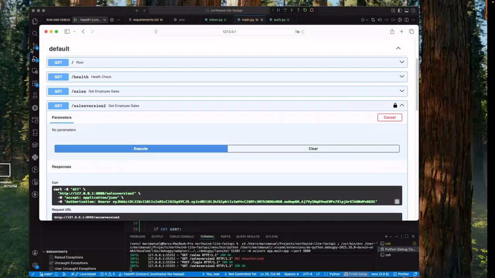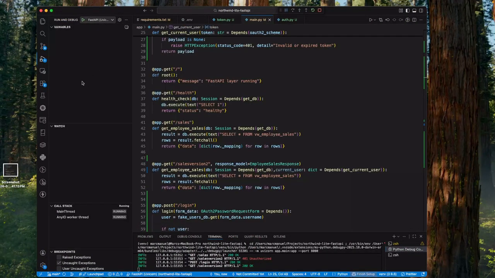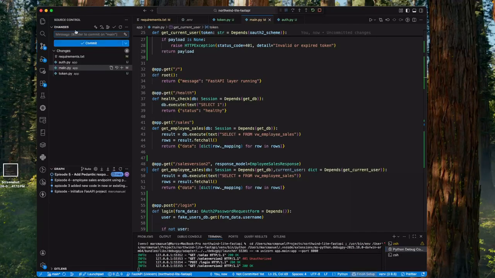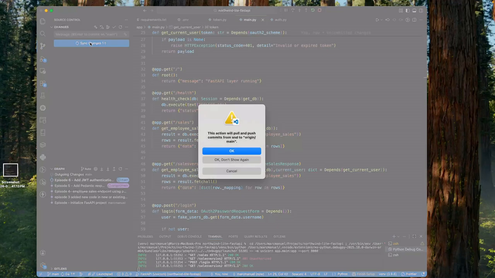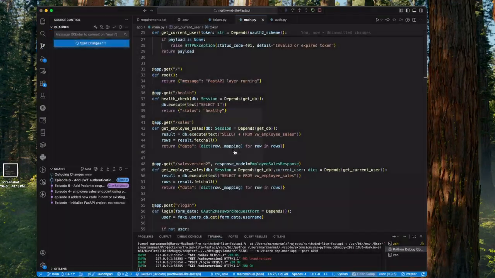Now let's go back to our code and commit this for this episode. Just click here and we'll put a comment in here. So episode 6, we added JWT authentication and secure endpoints. We'll commit this and sync to GitHub. And that's it for episode 6.